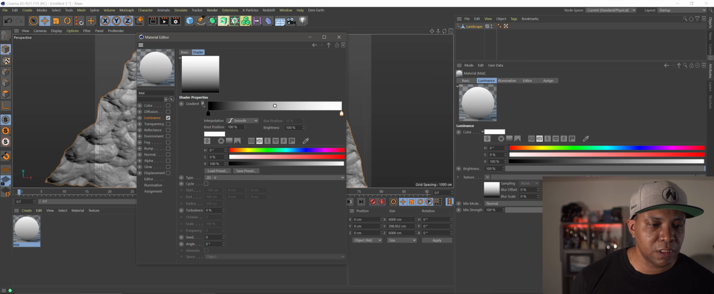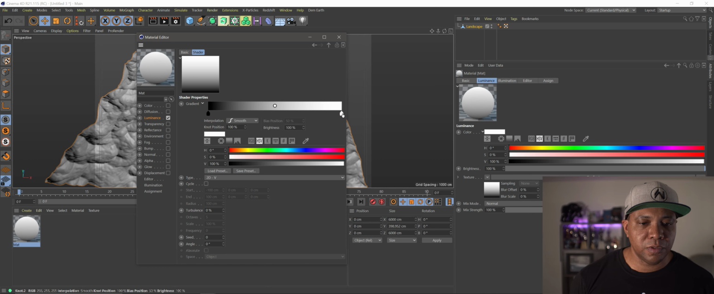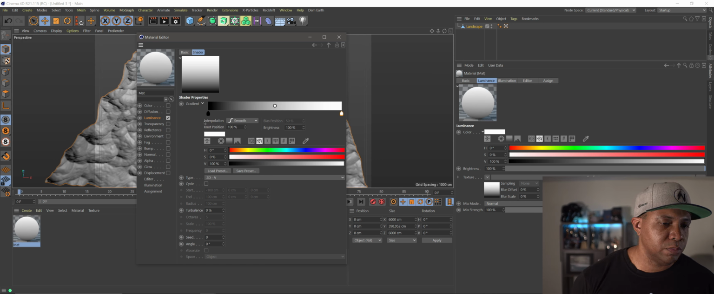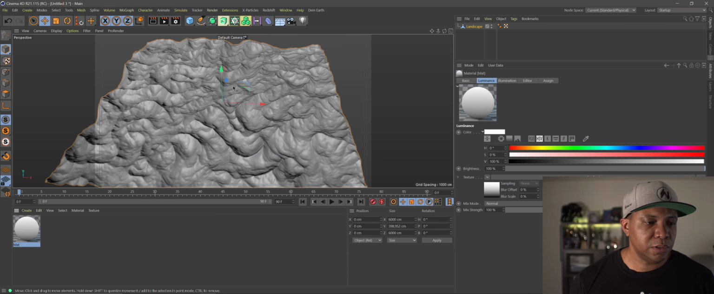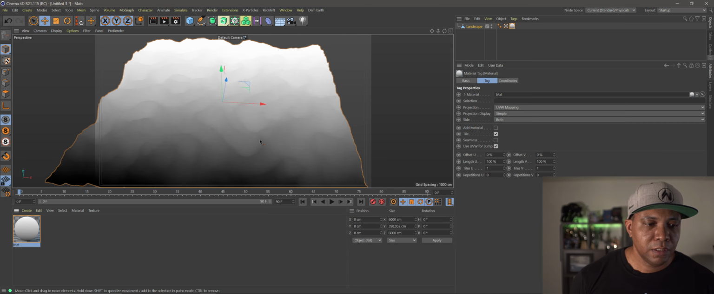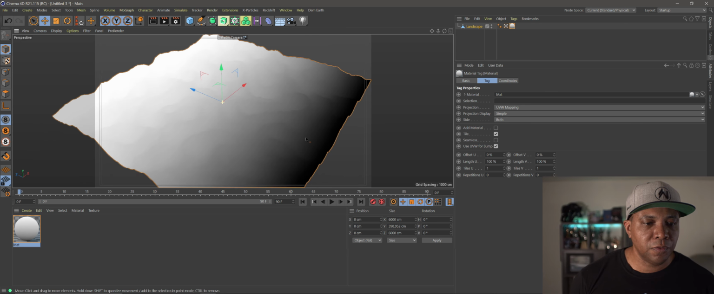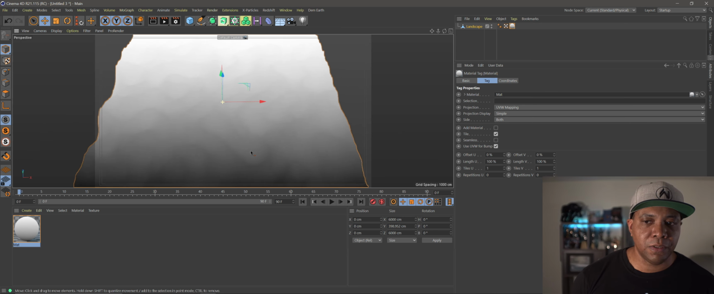Then I want to scroll this down, and for my interpolation, if it's grayed out, all you have to do is click on your little arrow here, and it will make this active so that we can change the interpolation. So come under smooth, and I want to make it linear. Then I can close this out and drag my material onto my landscape. You can see we have grayscale information, but it's not giving us the height that we want.